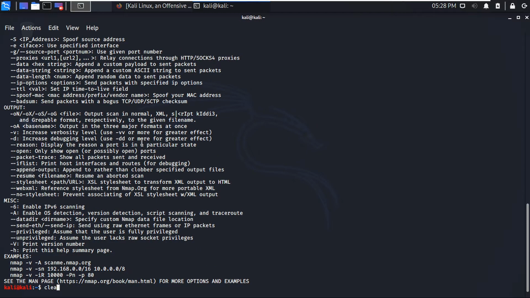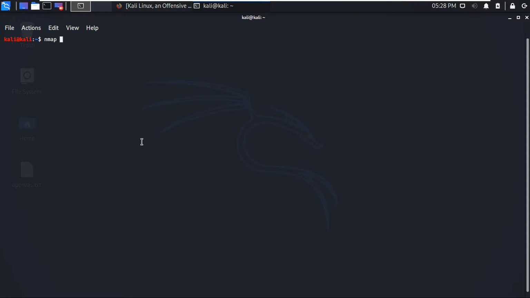So let us clear the screen and do the scanning. -sV, and what was the IP? 10.10.10.131, and it started. It will take some time because it is scanning from port number 0 to 65535.